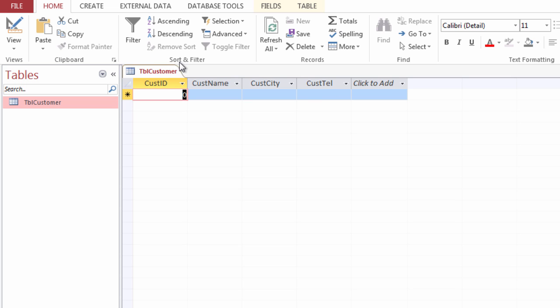But note something interesting here. You do see that the value here is 0 for customer ID. Do you remember why we see a 0 here? Let's check back.